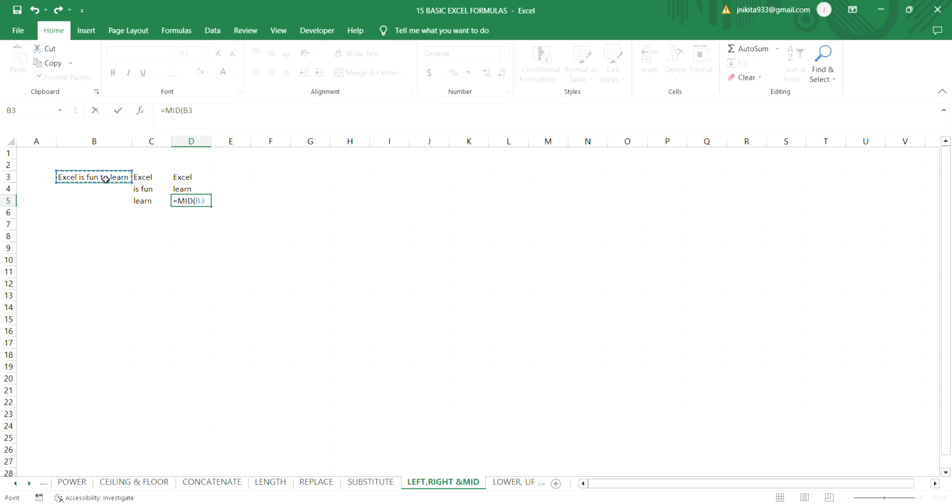For middle also we have mid. Which text? This. Now this is quite different from these other two. Which start number do you have to start for the middle? So I can type like the 7th letter, 7, comma. How many characters from the middle do we want? For example 2. So we've got the word "is".